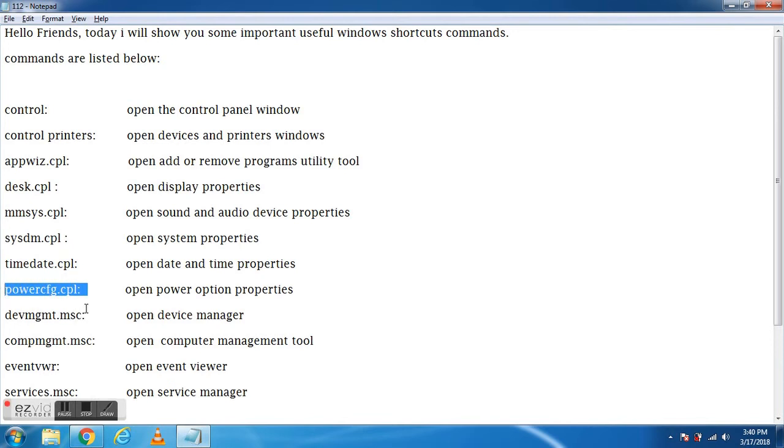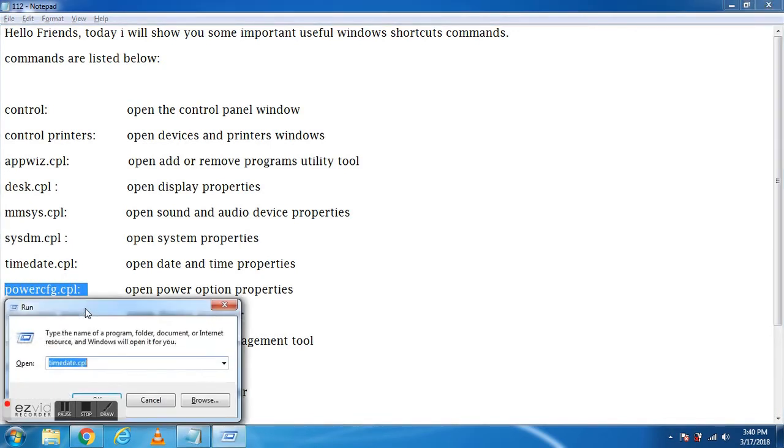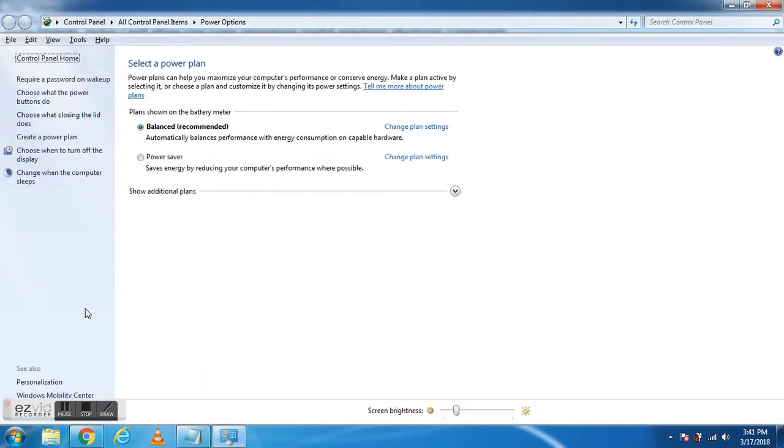And the next one is to open the power options properties, that is powercfg.cpl. Type powercfg.cpl and press enter. Here it is, the power options.